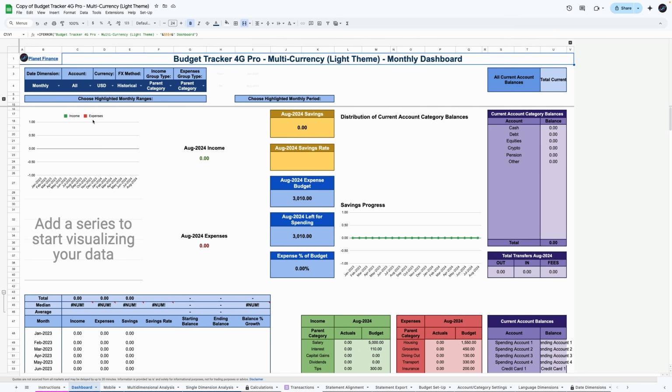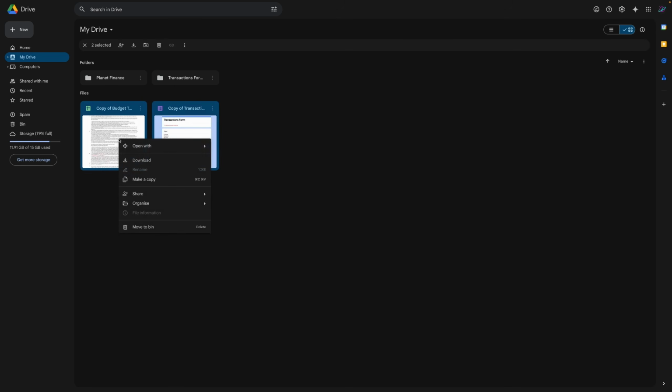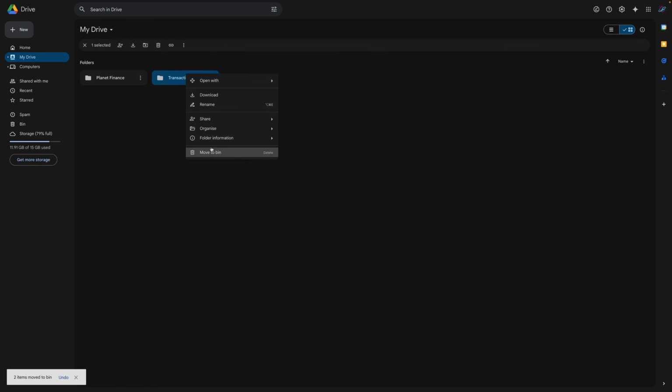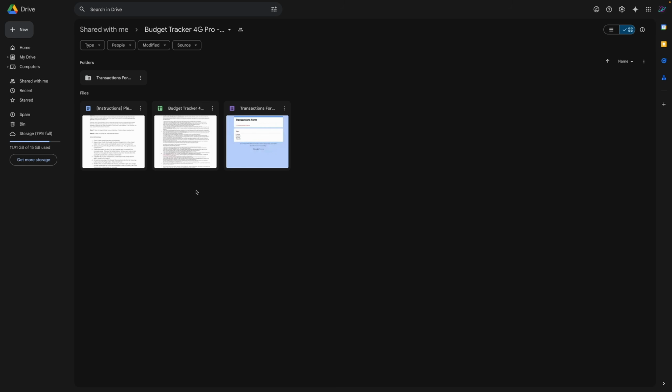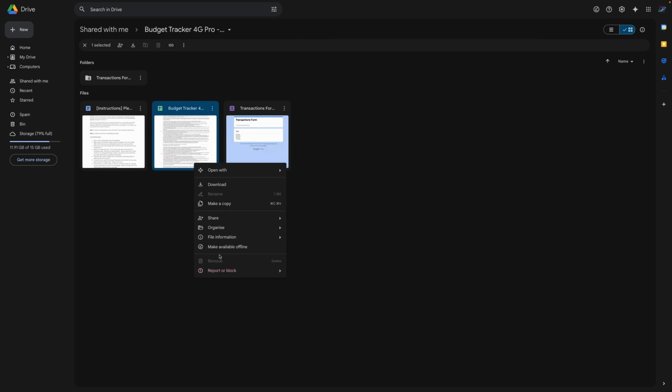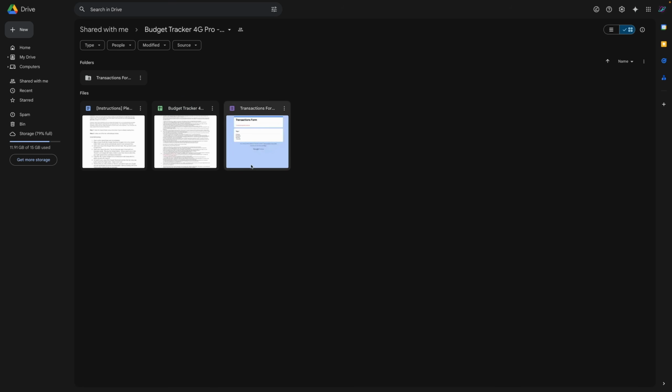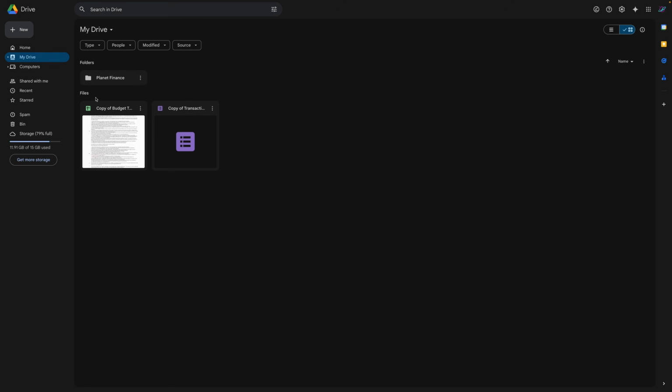If the script fails at any point and you can't link the form to your sheet, you can also link them manually. So what we're going to do is delete everything we initially did and we'll start again. So once again, we make a copy of the Google sheet and make a copy of the transactions form. So we go to My Drive and both of them are there. We start by opening the Google sheet.